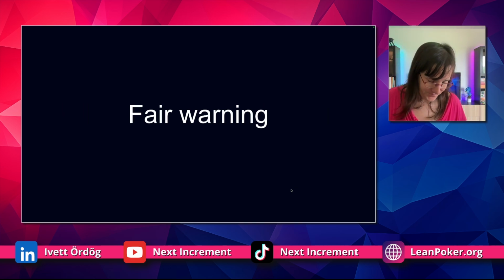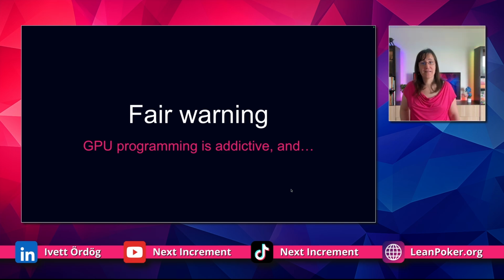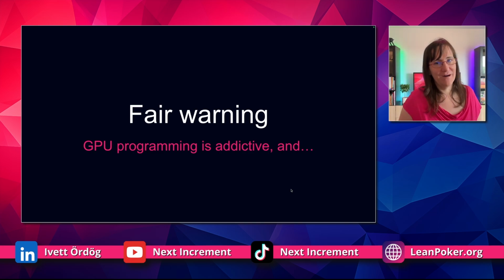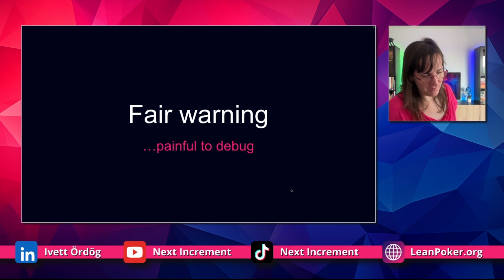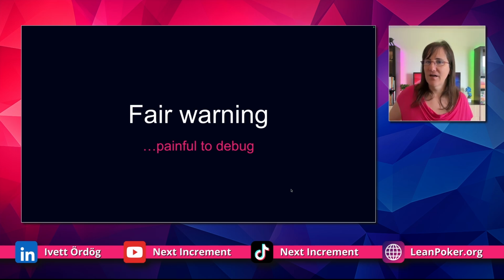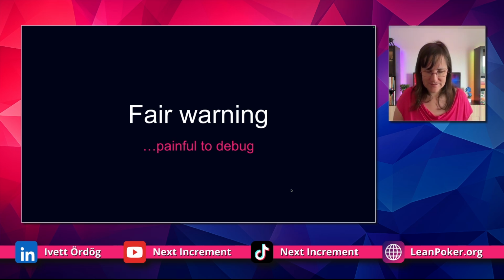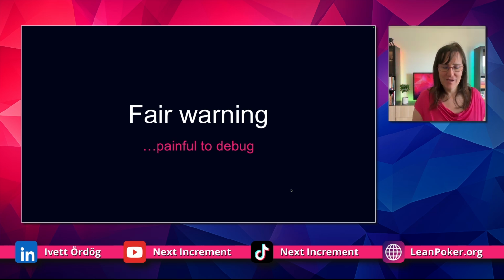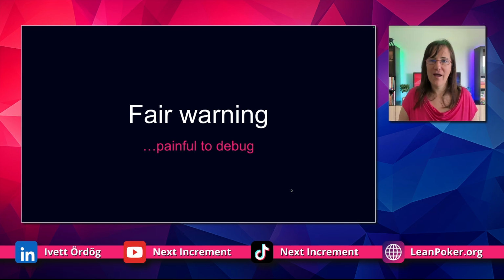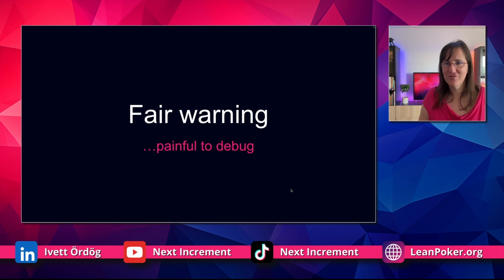Fair warning, GPU programming is addictive. And you can end up wasting a lot of time playing around with GPU. And it's really painful to debug. Unfortunately, when you are running device code on the GPU, the debug messages are not nearly as helpful as with traditional programming. So be prepared for long and painful debugging sessions when you use the GPU.